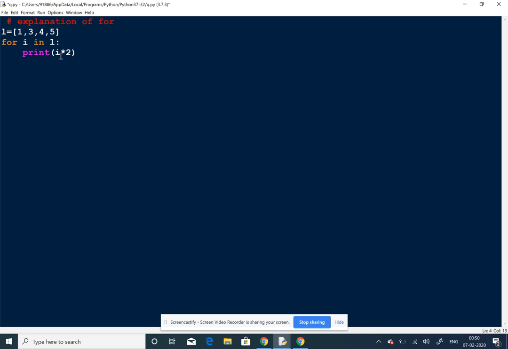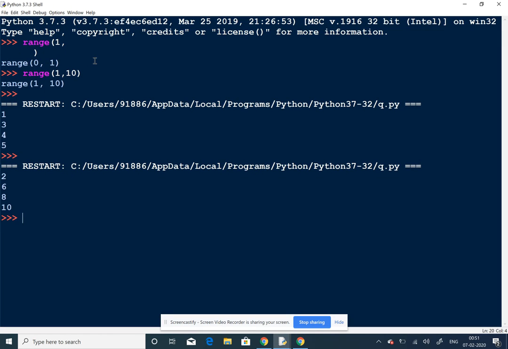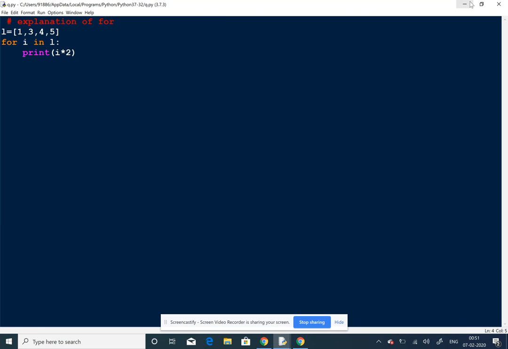Then same goes for 3. 3 multiplied by 2, 6. 4 multiplied by 2, 8. 5 multiplied by 2, 10. So the output for this code will be 2, 6, 8 and 10. If I execute this code, the output is 2, 6, 8 and 10. So what it is doing, it is picking every element of the iterable, of this sequence. The sequence could have been a string as well.